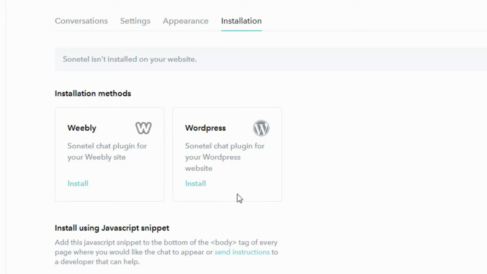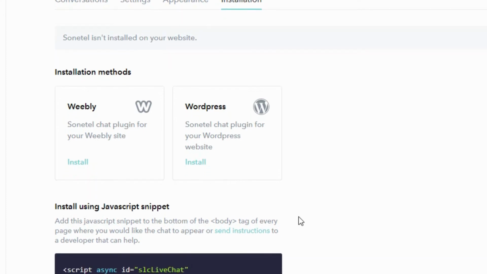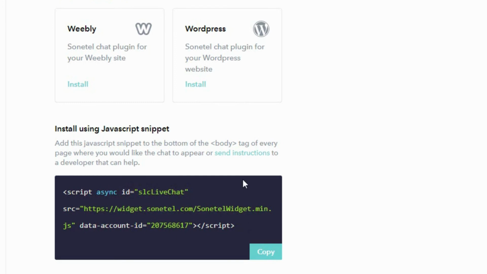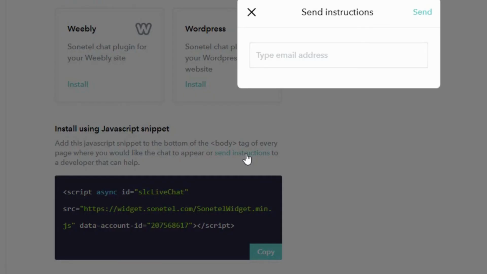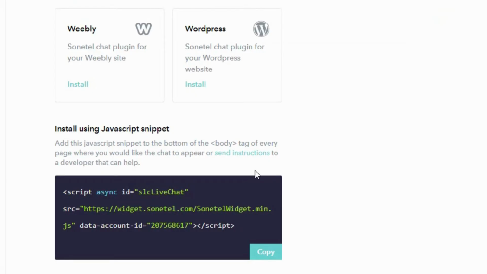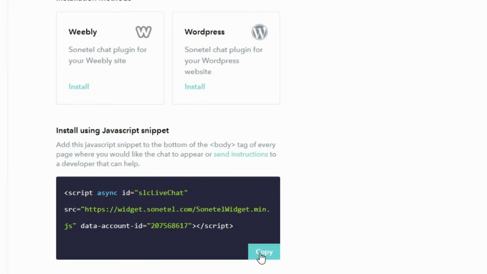Or if you use WordPress, which is the most popular software for running websites, there is a plugin available for adding Sonatel to your website. If neither of these apply, you can just send the instructions to a developer by entering the email address of the developer that handles your website, or copy this code so that you can add it yourself into your website.